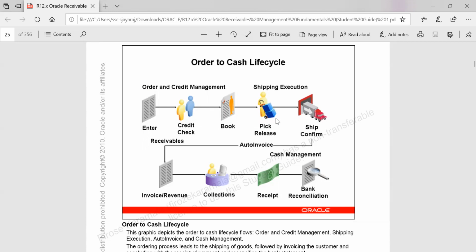Then the actual shipping: pick, release, ship, confirm. These can all be done in order management. Then it comes to invoice, revenue invoice. After ship confirm, the accounting entry is generated for the finished goods and cost of goods sold. Then manually or through the auto invoice program, the receivable invoice will be generated. Then you recognize the revenue. Okay, then the receipt will be created. After that, the collection team will also be involved in the receipt collection.